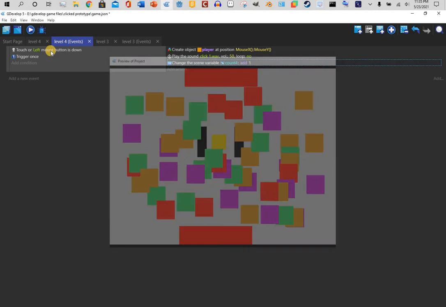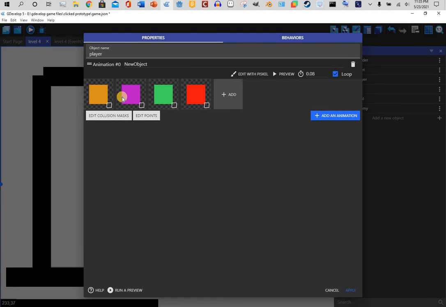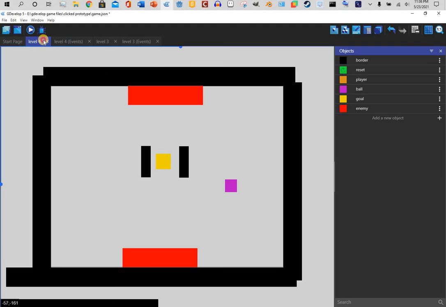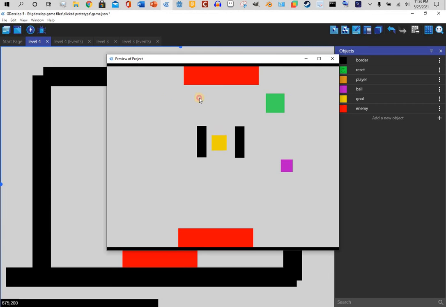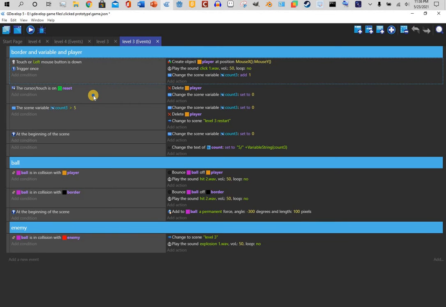Now to get the colors to change, what I did was I took the player, I imported a bunch of different colored skins, and I set it to loop so it will play automatically. So if I go like, yeah, that's how I did it.